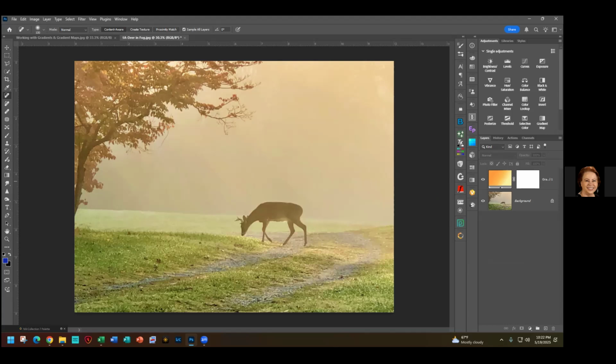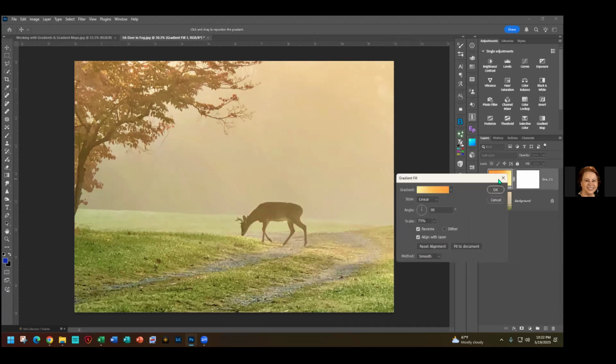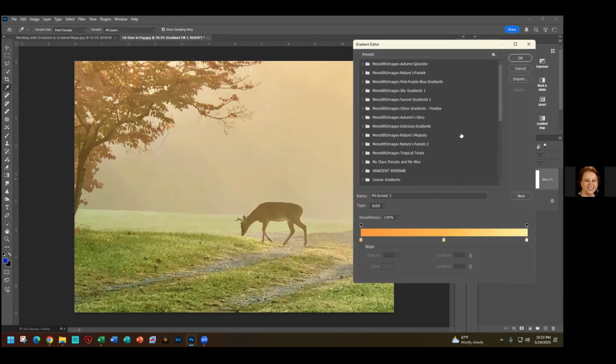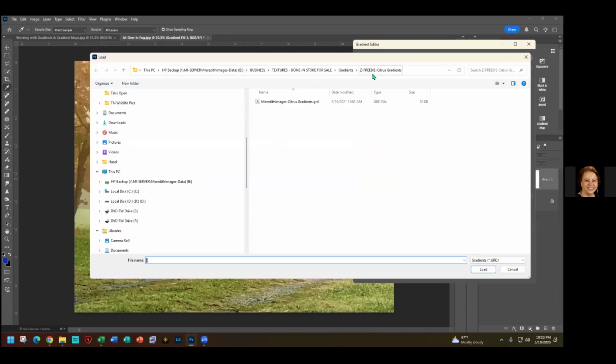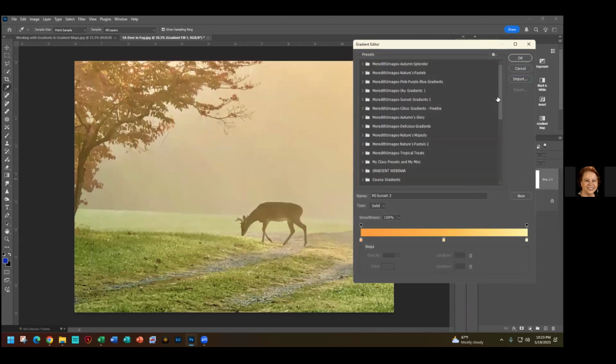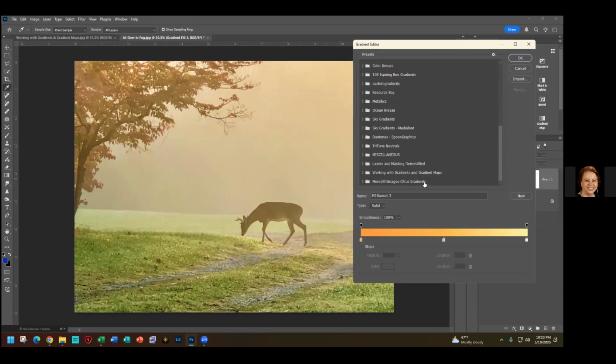So I'm going to show you too quickly while we're in this, how to bring in a new set of gradients if you wanted to import some. So it's similar to importing brushes and other things in Photoshop. You can go over here and just click on the import button, and that will open up your browser. And in this case, it went to where I have a set already. This is one of my own. And you would just select that. It's always going to be a GRD file. You would just click on it once, say load, and it will add it to the bottom of your palette.